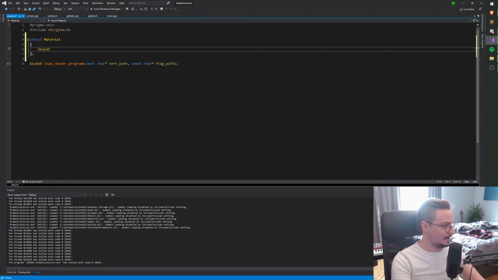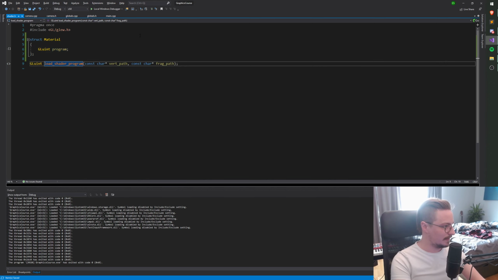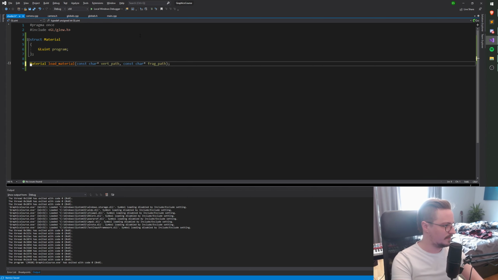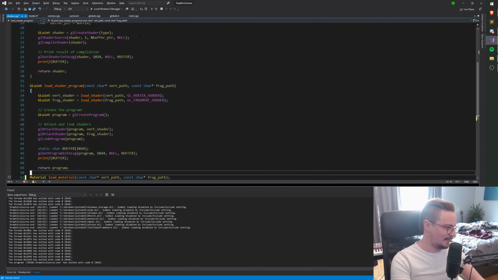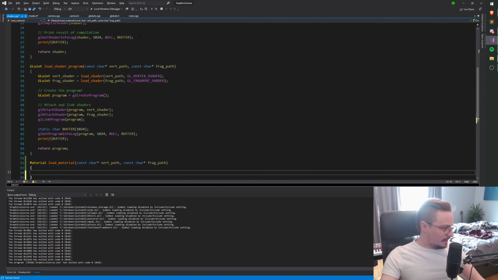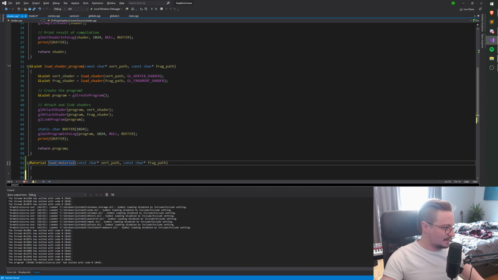And it's gonna have a GLuint, so I'm just gonna make a program like so. So I will do a function that loads a material. I'll still give it the same thing, so we'll load a vertex and a fragment shader. I'll remove this from the header file and keep it in the C++ file, because we don't want to call this directly. We want to use this load material function.